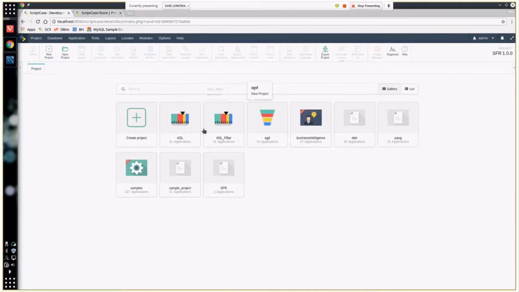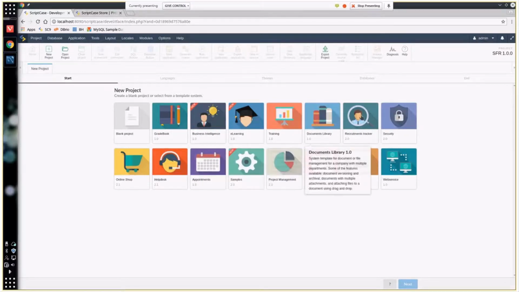Also, when you install it, you get the option menu on top, and you also get links or buttons or shortcuts right here. Now, there are some applications that are installed by default. I think this one is installed by default, and this one is samples. If not, I think if you click here, create project, you get these listed right here.